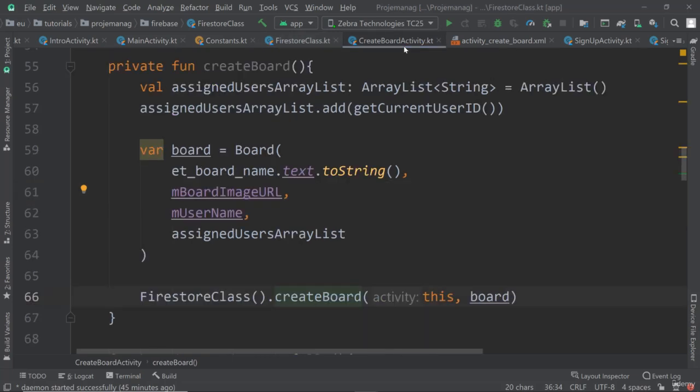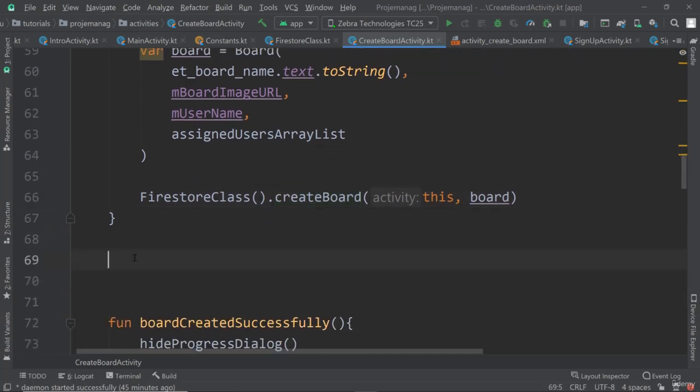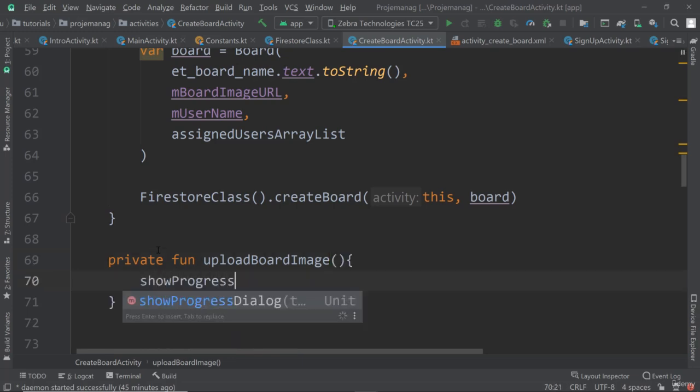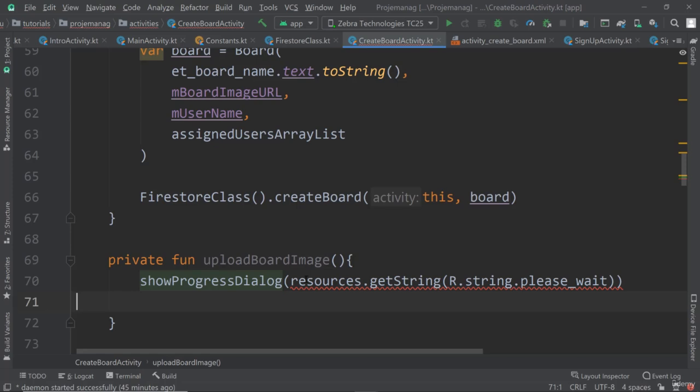Now we also, of course, need a function to upload an image, because we want to upload the board image to the storage as well. Okay, so let's create a function for it. Private fun, upload board image. And here we show the progress dialog first of all. And I'm going to use the resources here. So the ones that we prepared, it's going to be resources, get string, R string, please wait. All right, so as we've done before.